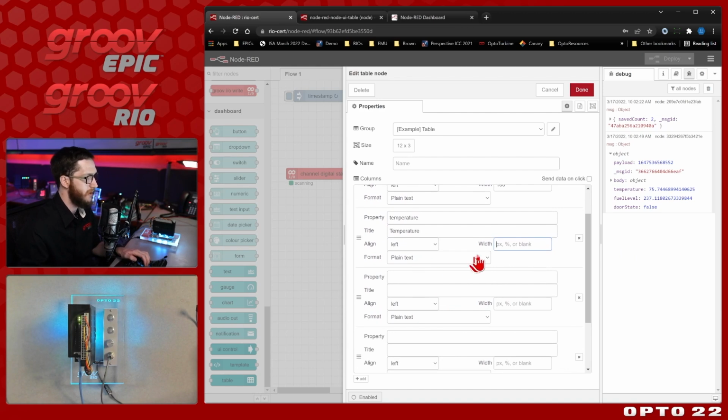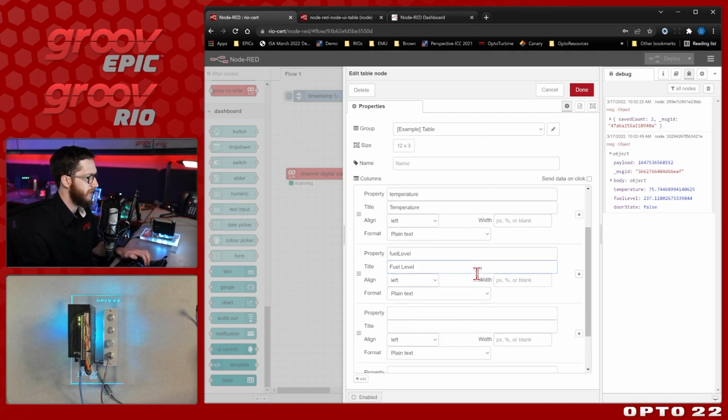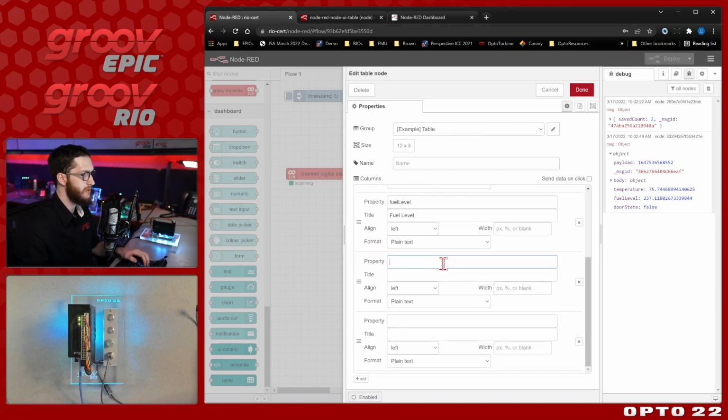I'll leave the width as auto there, and I'll move on to the next one. So for example, fuel level, I could capitalize the F, add a space in between, and enter that one next. Now we'll do door state, and I'm just going to call this door, nice and simple. And because it's just a true-false boolean, I'll just make it 80 pixels wide, so it's a little bit more narrow. Finally, I have my saved count, and I'm going to just call that count. And again, because it's just a small number, I'm going to make it 80 pixels wide.